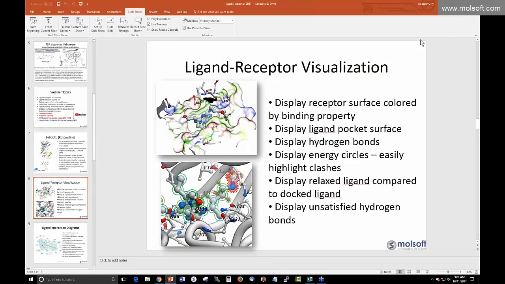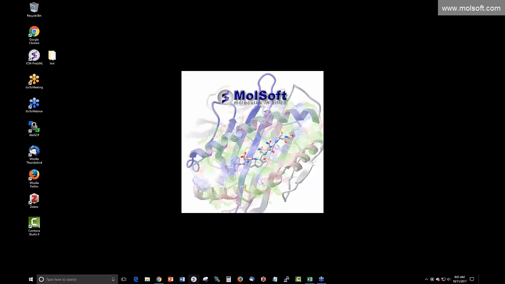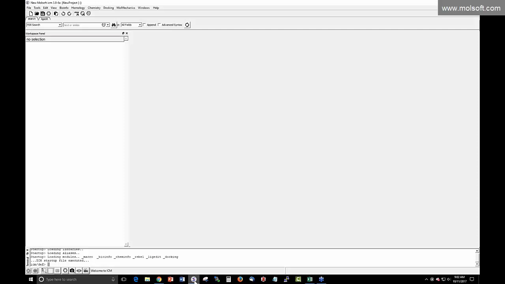So let's go to ICM, and I'm just going to open that. You should have an icon here with ICM, and it will open the graphical user interface. Now the PDB code for the protein we're interested in is 1UNL. So we go to the search tab, type in 1UNL and press search.